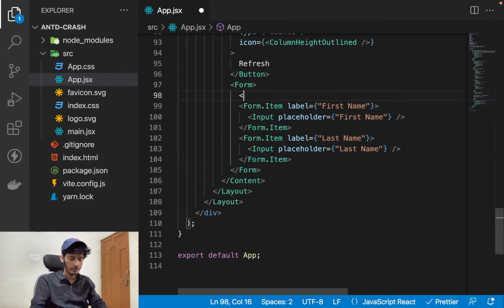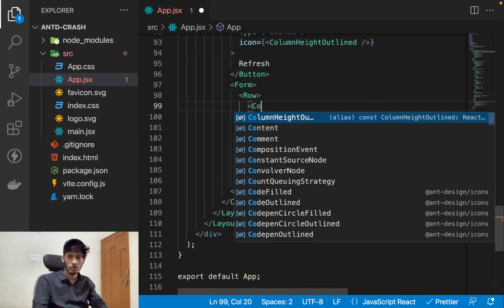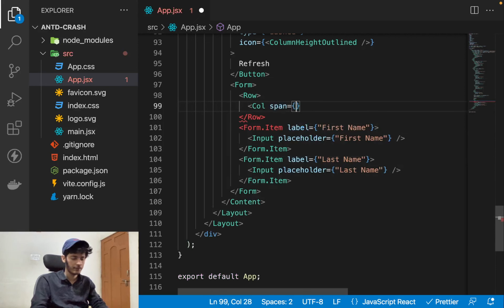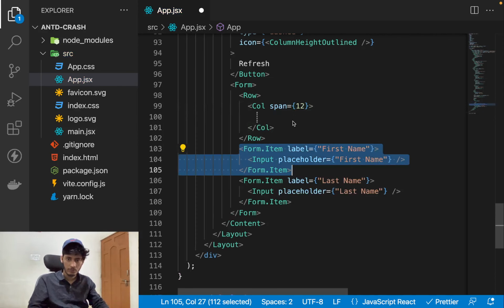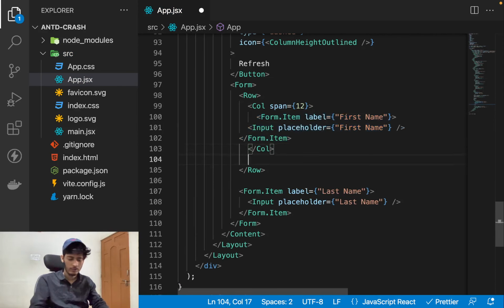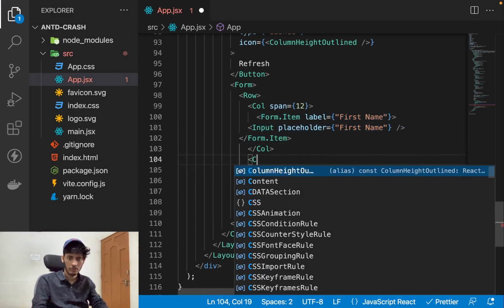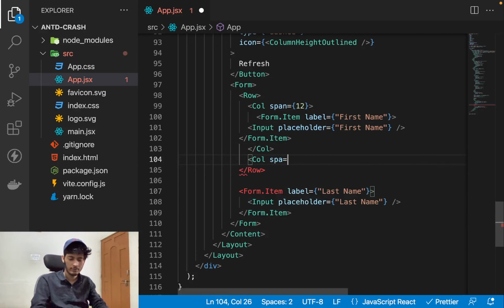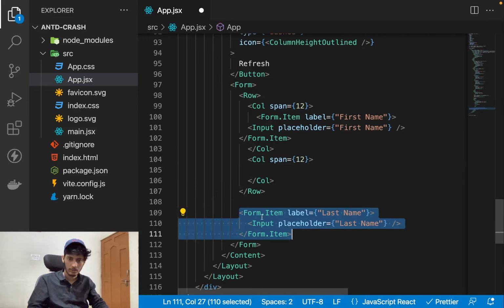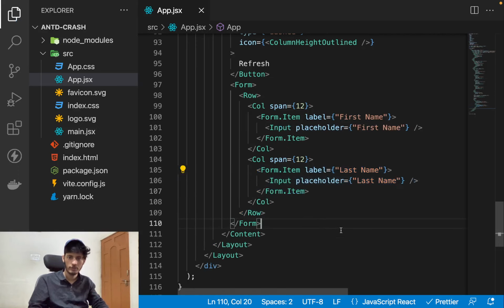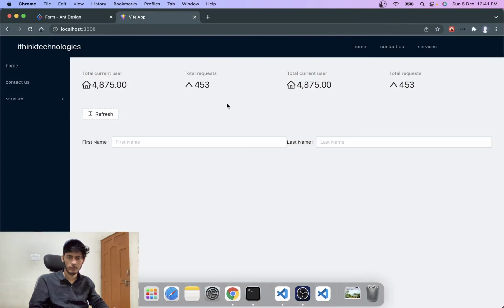So what we can do is we can just say row, and we can say col span 12, which is half of the total area. And then we can move this thing over here. And then similarly we can use col span 12, and then we can pass this whole thing over here. Save this, and that should pretty much give us what we want.